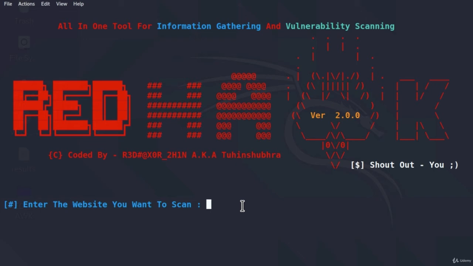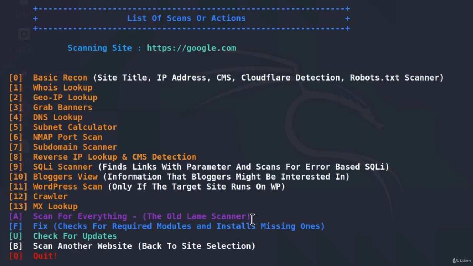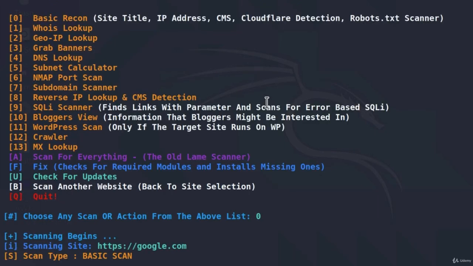So let's just go with Google, why not? Let's see what are the available options that we have. Enter 1 for HTTP or enter 2 for HTTPS, and since Google is HTTPS of course, we will select 2. And here are all of the available options that we can use with our Redhawk: basic recon, site title, IP address, Cloudflare detection. So let's see just the basic recon of Google. If I type number 0, it should perform the basic recon.